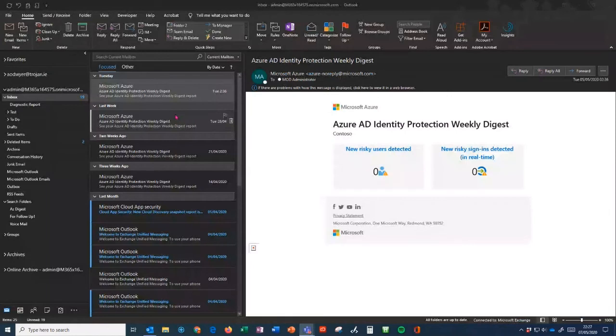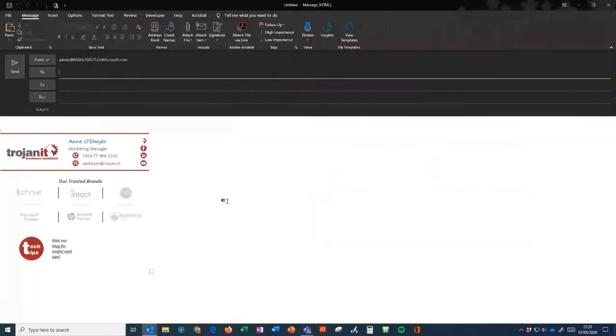Now, one thing you might notice, this is quite a simple signature. If you look at my own Trojan signature, there's a bit more detail in this. To try and design this type of signature within Outlook itself would be very difficult. So the way I do it is create the design within Word, and then I copy and paste it into Outlook. So I'm just going to open a new Word document here.